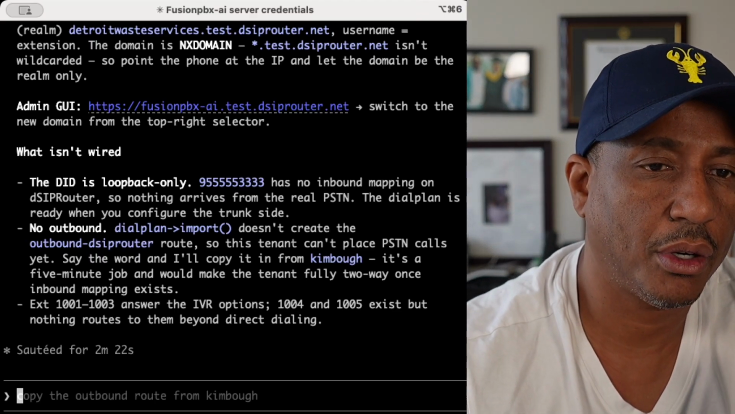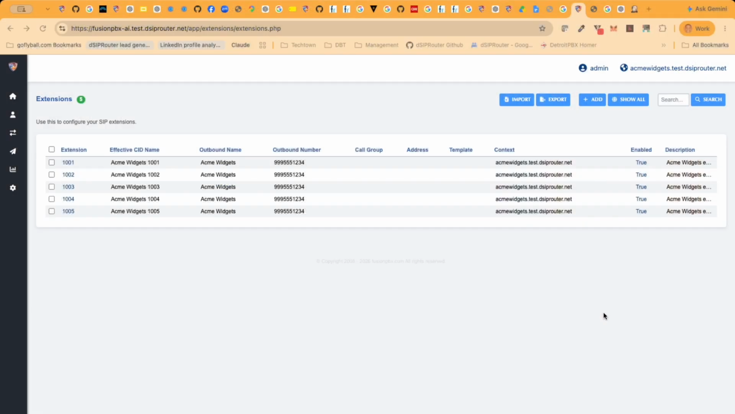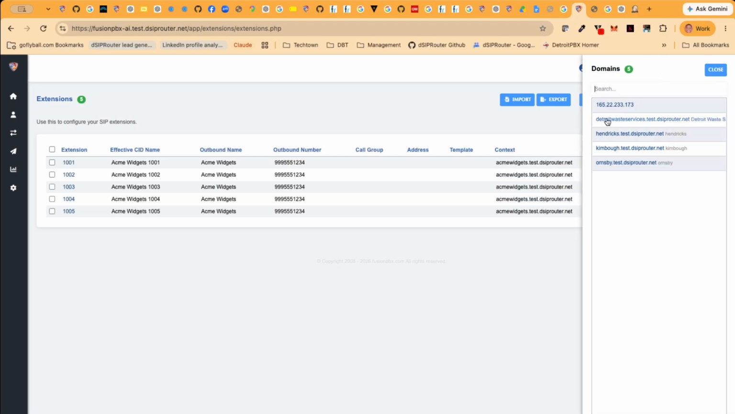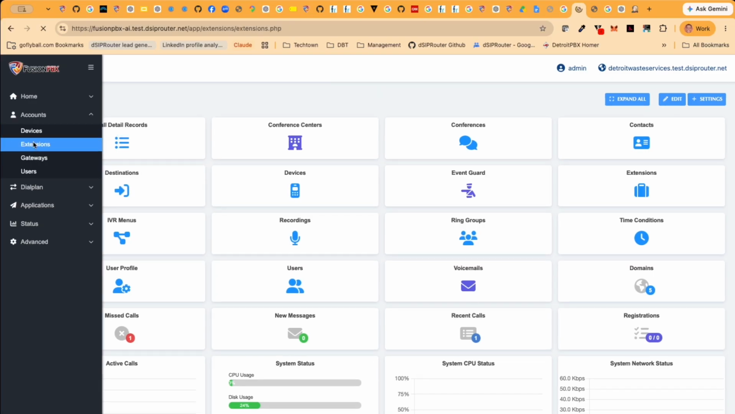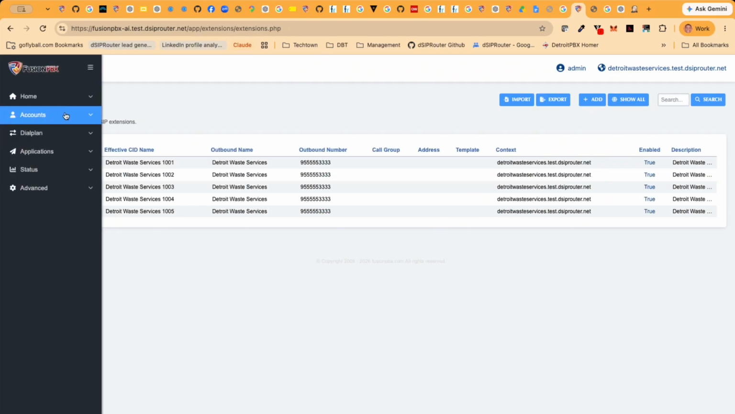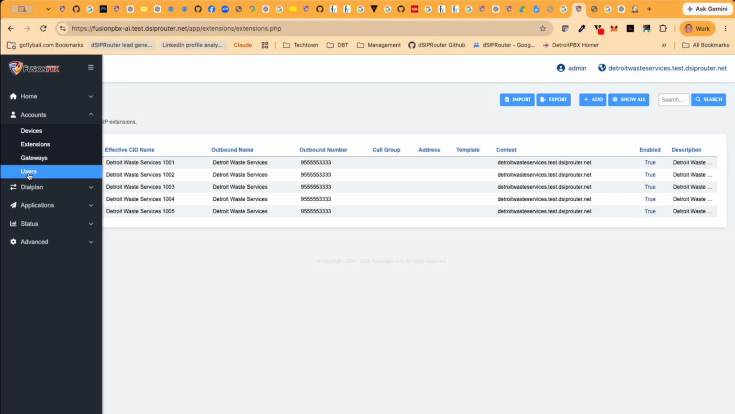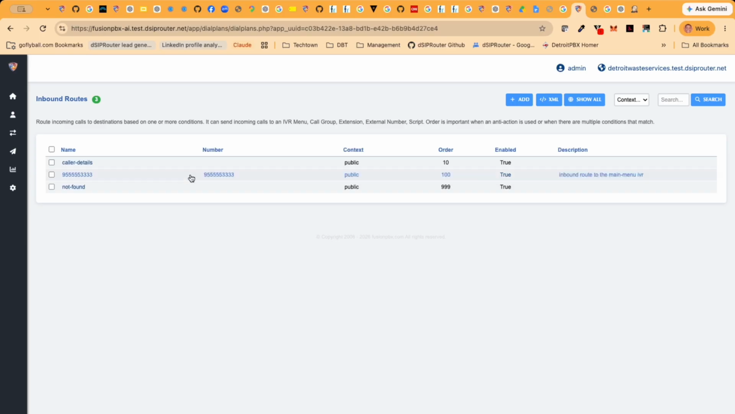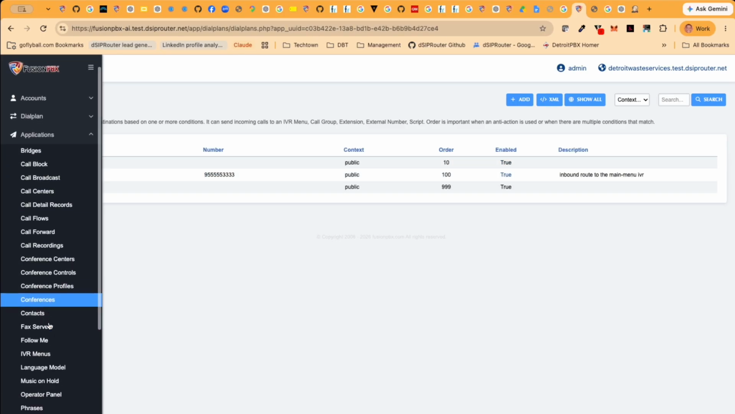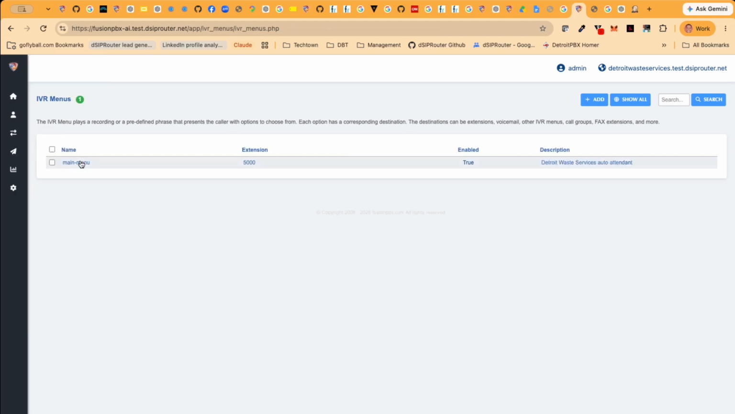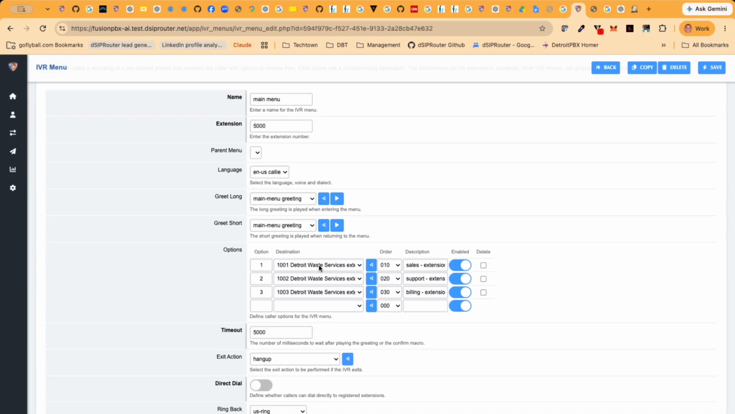All right, so let's go over to the web browser here. Oh wow! All right, cool. I didn't even have to refresh it; it just popped up there. We'll go look at the extensions quick, then the inbound route. Yep, made up a user here. And then lastly, we'll go look at the IVR menu setup. Yep, so it looks good.